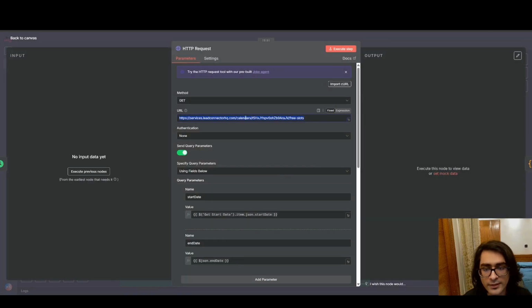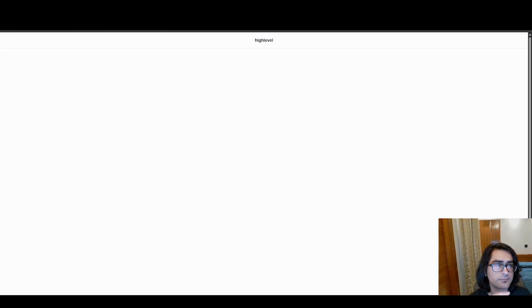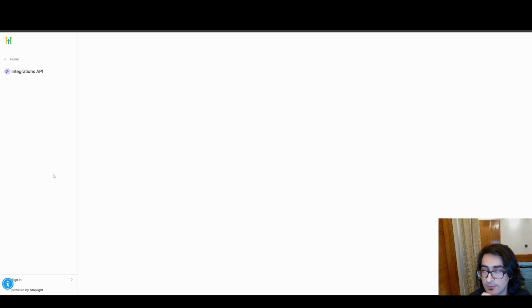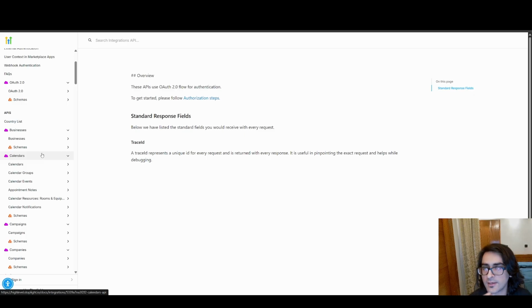You can get all these in the API documentation. If I show you that quickly, this one. Go to this, and this is for OAuth 2.0. Go to integrations API, and you can get all these APIs. However you want it, the APIs are really good, and do check this as you are working with the GoHighLevel APIs.